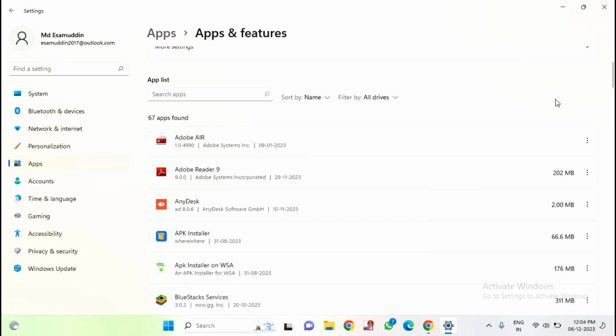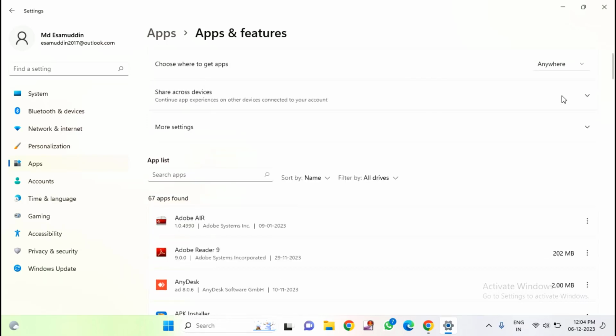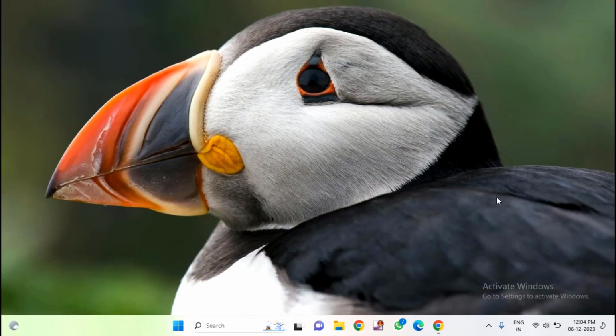Guys, you have to remember the application you have installed from Microsoft Store, only those applications will be moved to another drive. That's it guys. So in this way you can move C drive applications to another drive.